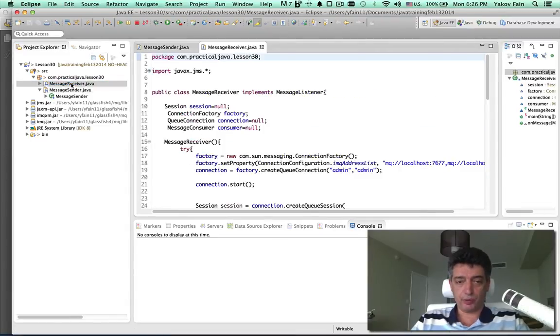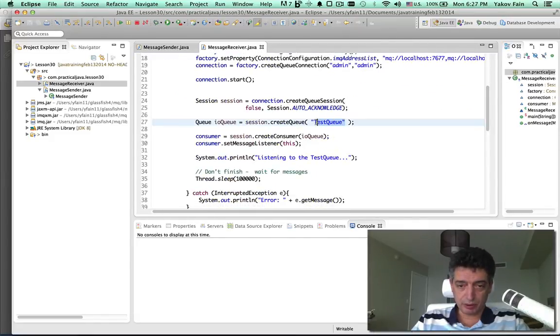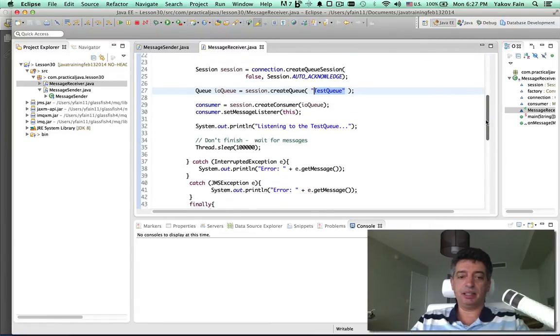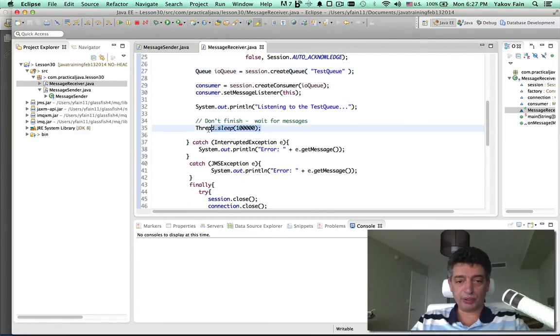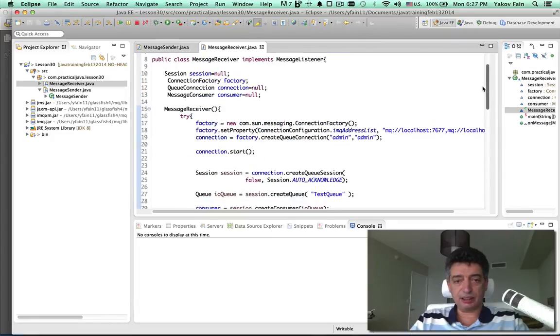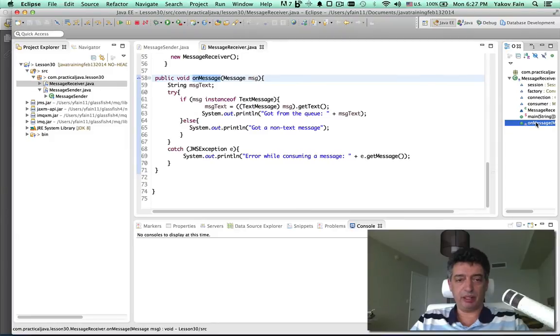Message receiver, it's a different program. They don't have to be started at the same time. Again, it's asynchronous. It's loosely coupled. But still, it connects to the same messaging server. It connects to the same queue. It's going to be listening to the same queue, right? And it starts listening. Over here, on purpose, I put it to sleep for 100 seconds, so this program won't finish immediately. At least it'll be up and running, listening to the queue. This class implements MessageListener. Hence, you have the onMessage callback. The onMessage callback will be called when the message sender places a message in the queue.